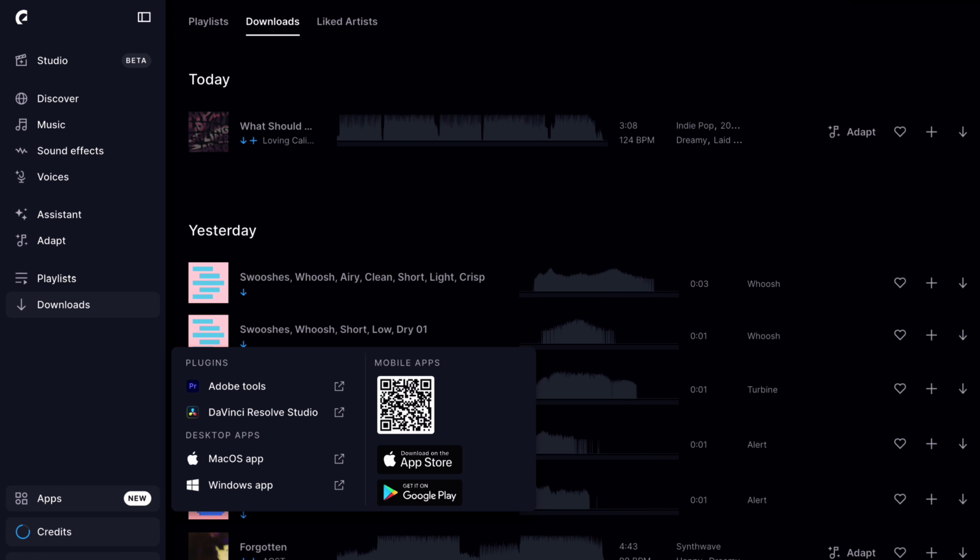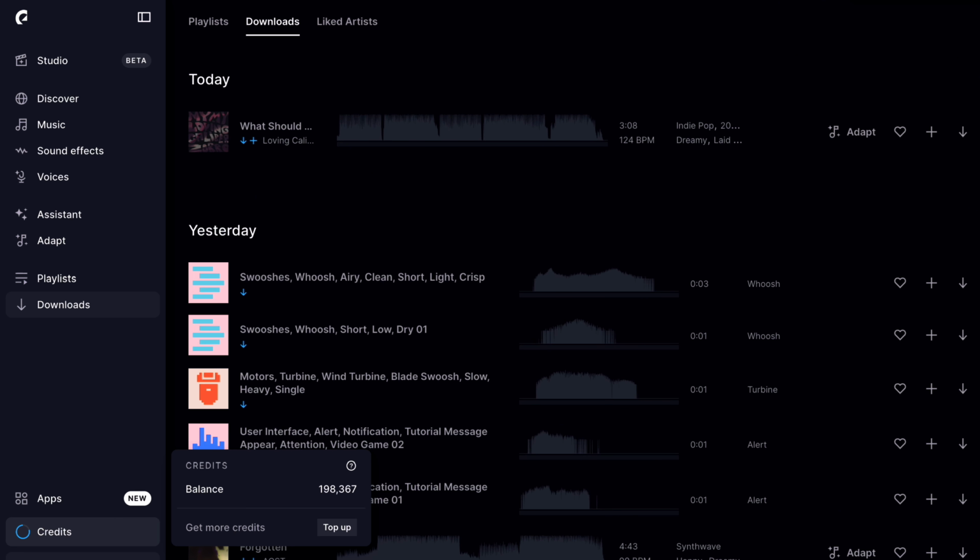The Apps section is where you connect Epidemic Sound with editing tools, like Adobe Premiere Pro and DaVinci Resolve. The Credits section is where you track your usage for AI features like voiceovers. It shows how many credits you've used and how many remain based on your plan.